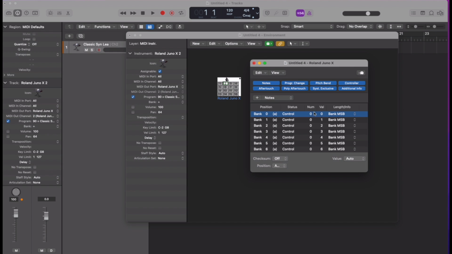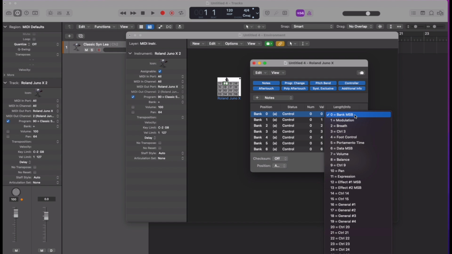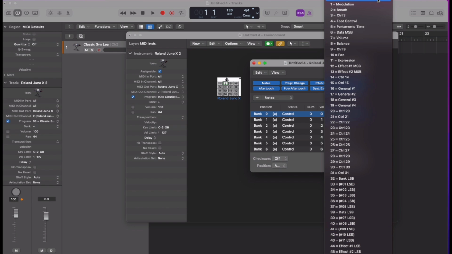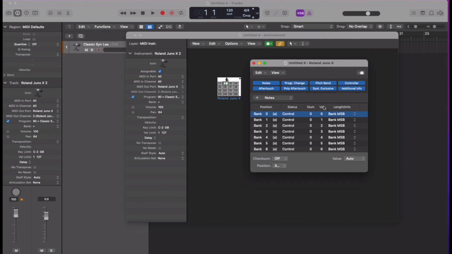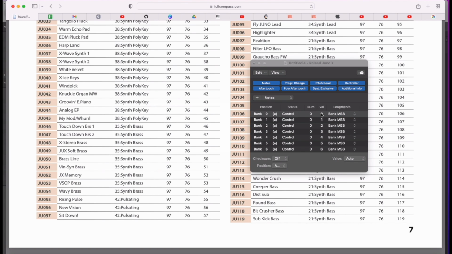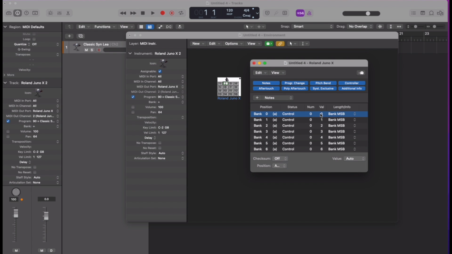We've got status, control, number, value. So the value is where we're going to put the MSB, because we've got it selected MSB. You can see here bank MSBs, and you can go down through here. There's LSBs at the very bottom as well. But we're just dealing with the standard default MSB, most significant byte. And the value we're going to put into there is 97, if my memory is serving right. Yep, it is 97. Value into there. So we're pretty much done in the environment now.